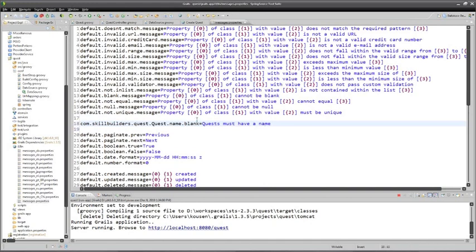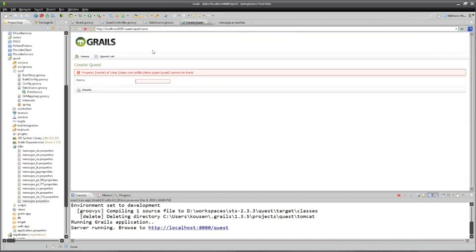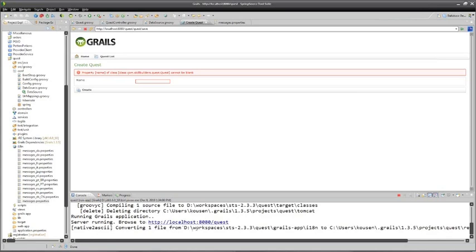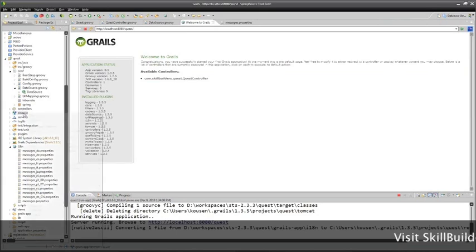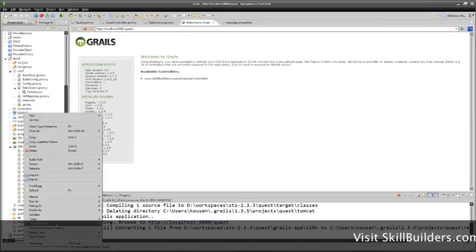And I'll save that. And now I'll go back to the Create Quest page and just refresh. Actually, see, it just picked up the change and refreshed here. And now if I call Create again, I get Quest must have a name. And again, very little work on my part, and I wound up with this nice behavior. Now let me make another modification to the domain model. This time, I'm going to say Quest not only have a name, but quests also have tasks to do.